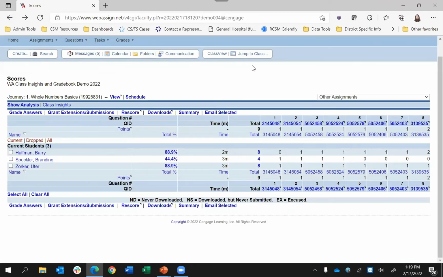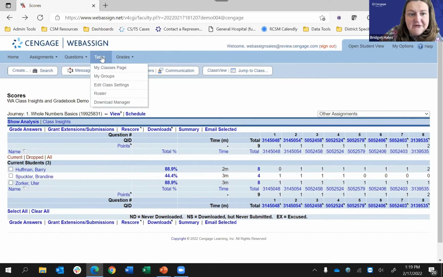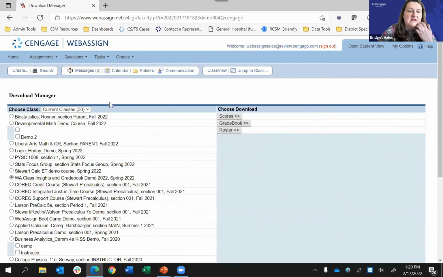Bridget, we did have a question come up about downloading scores. So is there a way for an admin account to export grades for a particular test, like a midterm? Yes, so you could certainly export grades. There's a tasks tab right here, and you can do download manager. And you can pull in the course that you're in, and if you click on scores, it'll download everything for you there. And then you can sort to which particular assignment you might be looking for.